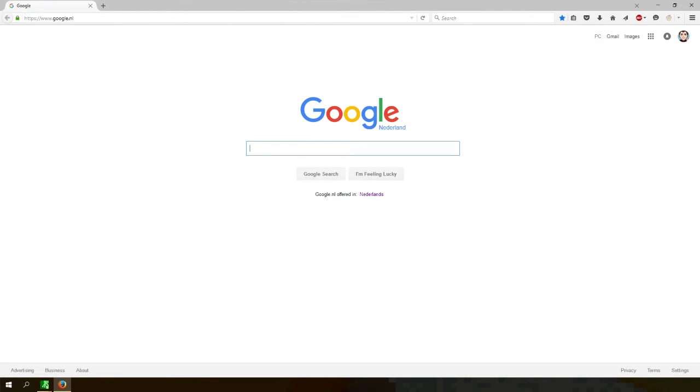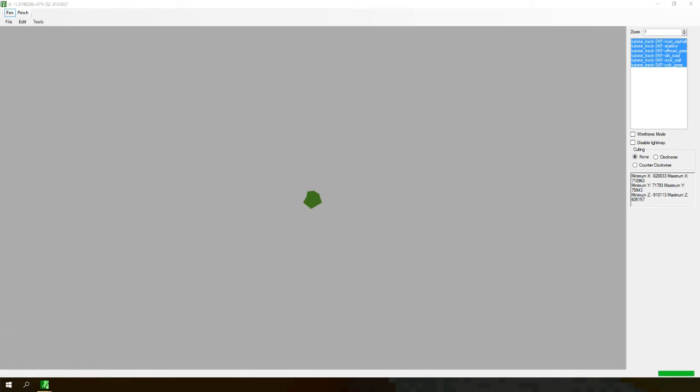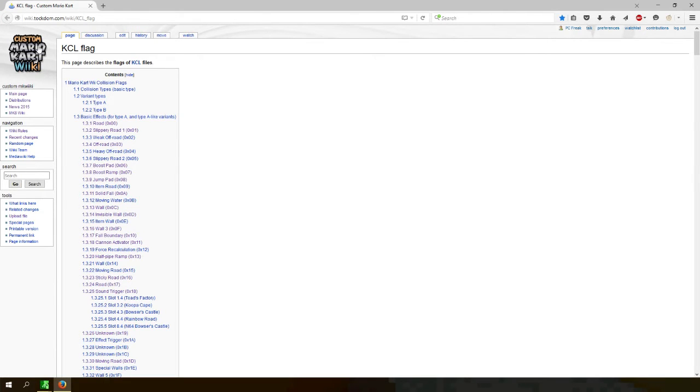Open up the web browser. I'm going to look up this page, KCL flags. It's on the Custom Kart wiki. If you want to find anything about custom tracks, you should go to Custom Kart wiki, wiki.tockdom.com. The link to that website and this page will be in the description.